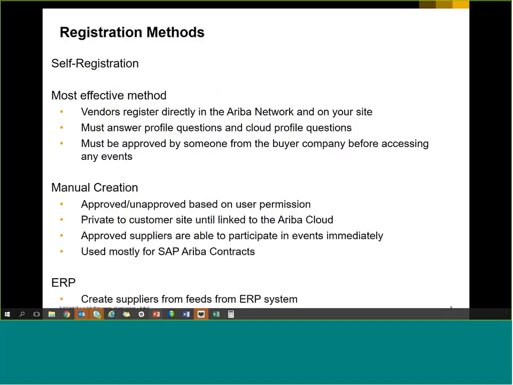So the registration methods, there are three kinds: self-registration, manual creation, and creation through your ERP. Self-registration is the first method we're going to talk about, and that is the most effective method of registration for suppliers. Vendors will register directly in the Ariba network and on your site, so they'll create both of those profiles at once, and we'll learn what that means as we go through.